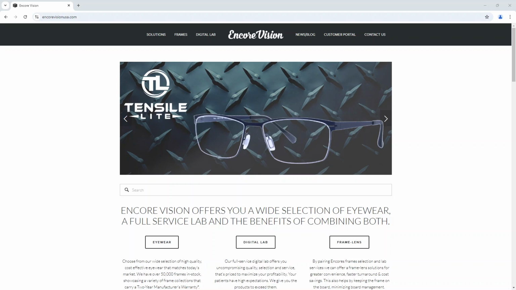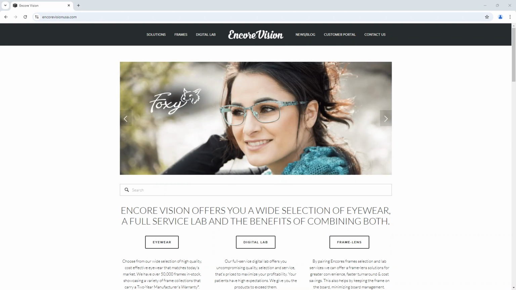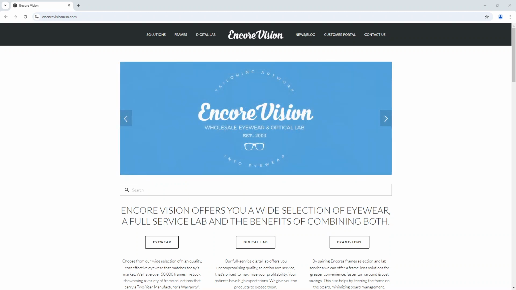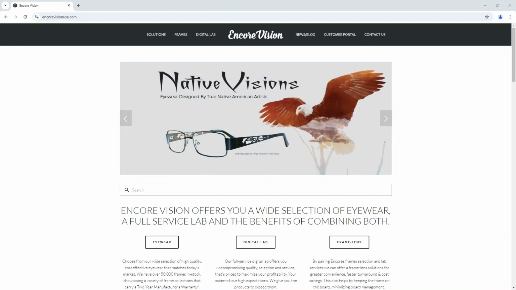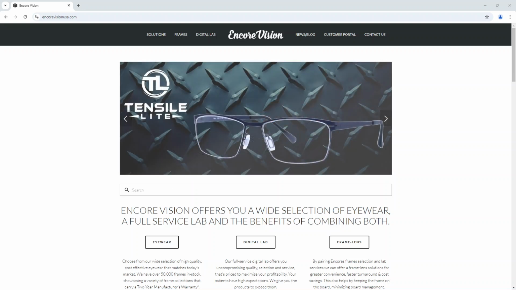All right, so today I'm going to be walking you through how to place a frame order, or a stock frame order, on our website. We'll of course still accept emails, faxes, and phone call orders, but if you're doing it online, this is going to be the way we're transitioning to, deprecating the previous form-based method.